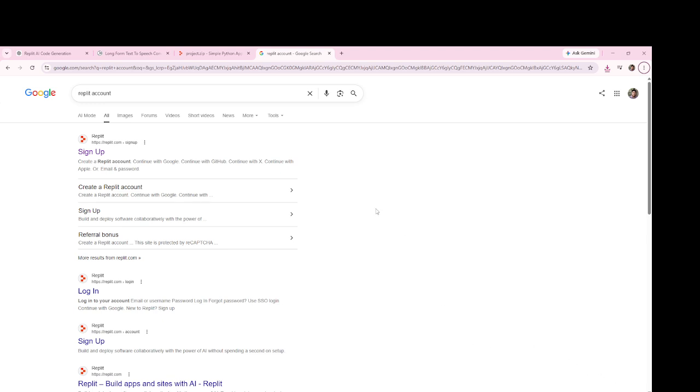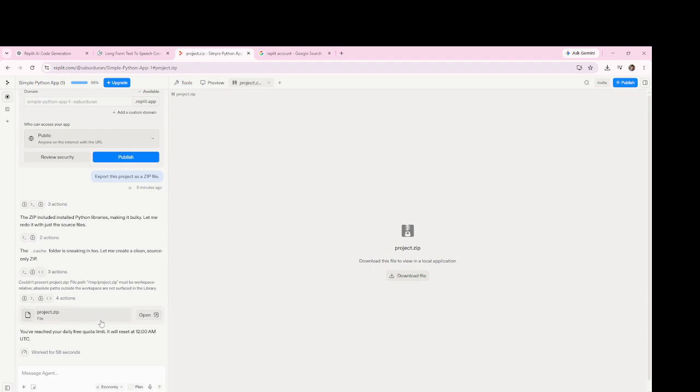Now, let's get started. As you can see, I'm already inside my Replit project. Replit AI has successfully prepared a zip archive of the project, and the file is named Project Zip. This zip file contains the project files and is ready to download. Now, I'll open the zip file page. Here you can see the Download File button. To export the project, simply click this button.